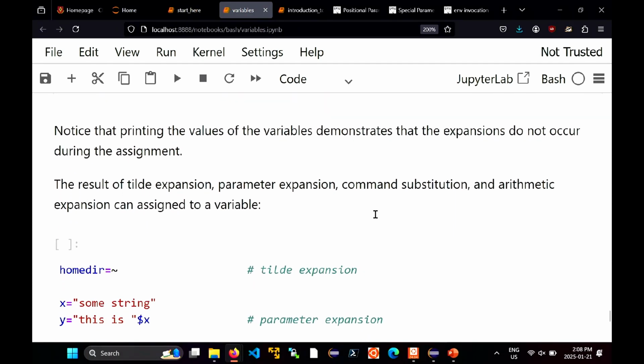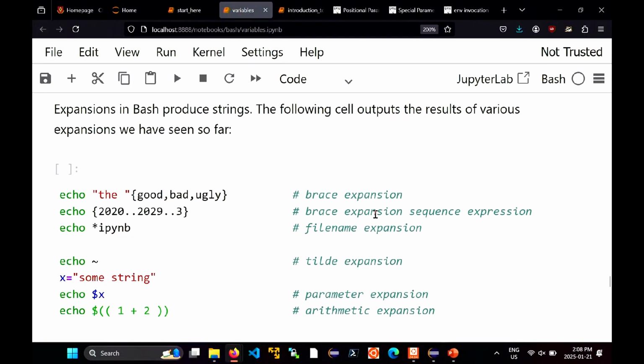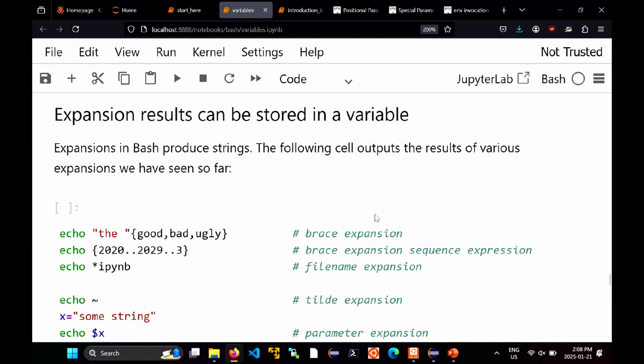Do not occur, okay. This used to be buggy. I think this is okay now. All right, so when you do an expansion, you might be able to store the result in a variable. You can't store all expansions in a variable.